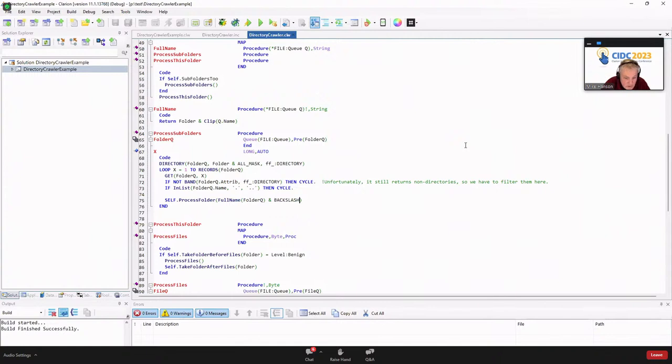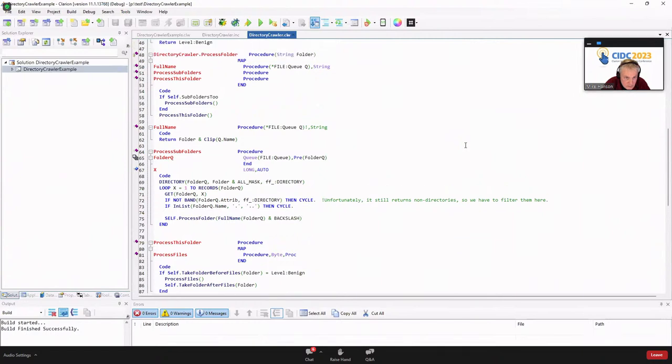What I need to do is I'm passing in the folder. Is that right? Yes. So here I'm saying I want to process a folder, and I'm passing in the folder I want to process. And then when I'm doing subfolders, I'm saying process this folder. So this is the folder I'm processing, but you want me to have the containing folder. I don't even know what the containing folder is, I'd have to parse it off at this point.